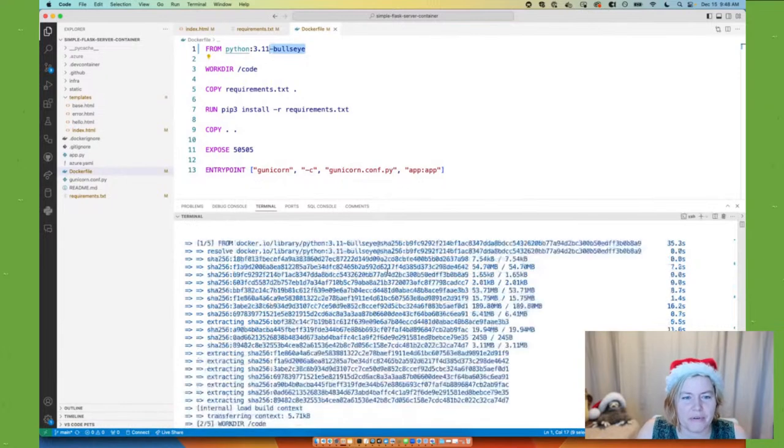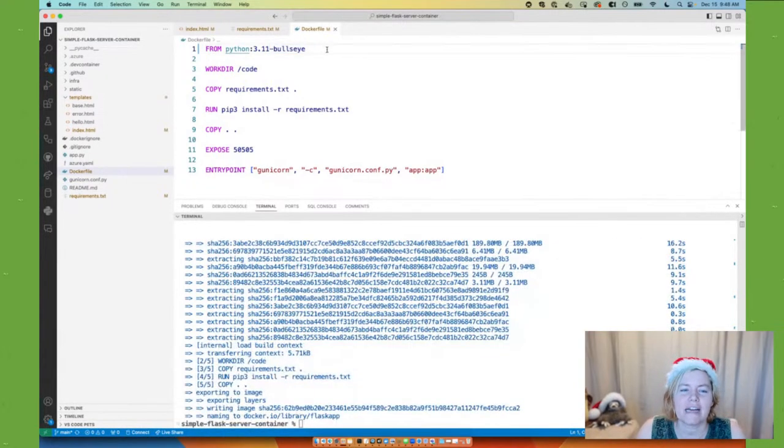Okay, so that's something to keep in mind: exactly which Python base image do you want? Do you have space constraints? How are you going to manage upgrading across Debian versions?